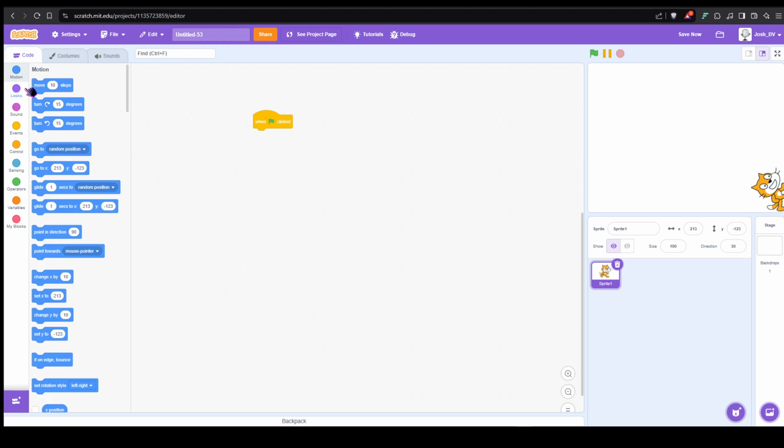Now, in this video, we're just gonna be talking about the motion blocks right here, and I'm gonna show you all the functions of these motion blocks so that you won't have to read the long articles about this. So we're gonna be using this as our initiator, or the block to start actions.